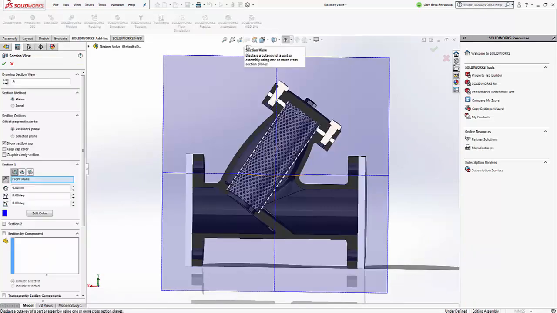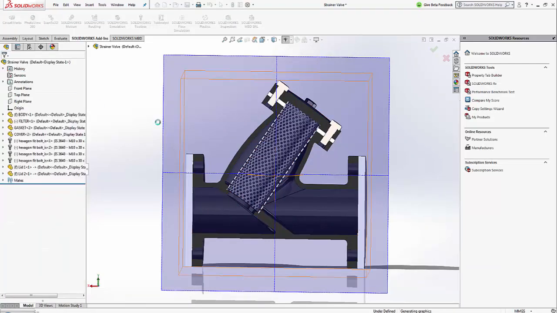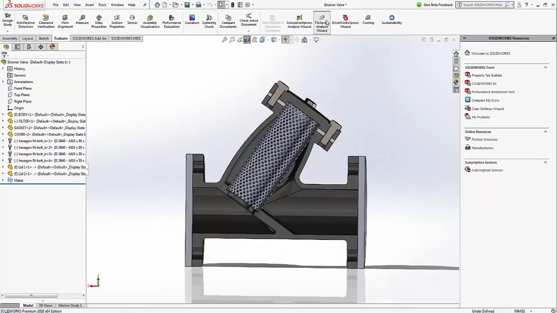I am making a section view of this. So now you can see a nice strainer in this wall. Okay, I'm clicking OK. So let SolidWorks rebuild the section view of this complicated wall. Then we can go to Evaluate, and again there is Flo Xpress. In Flo Xpress, what it will do is load the window for Flo Xpress.